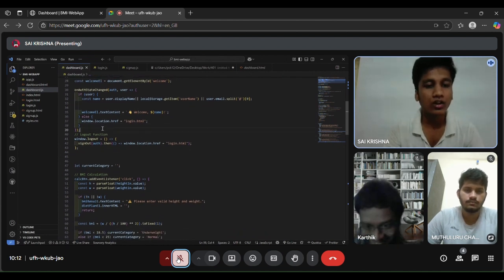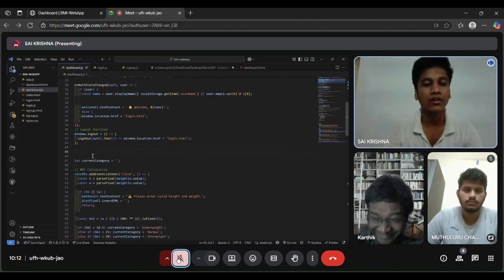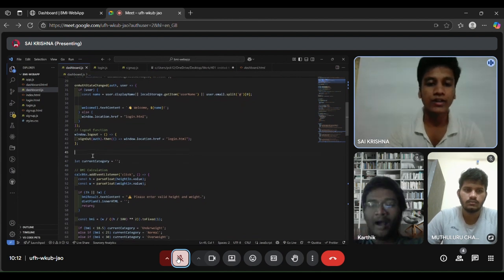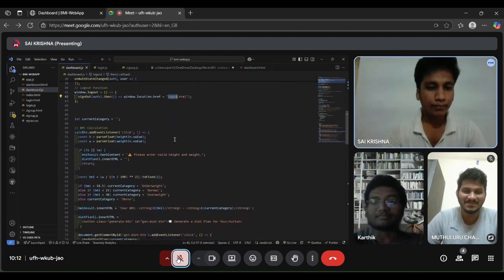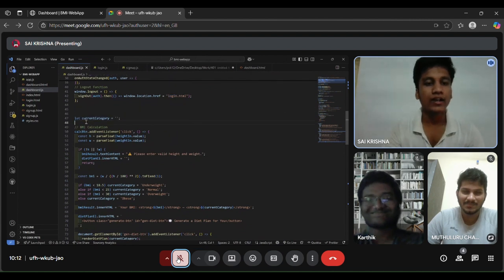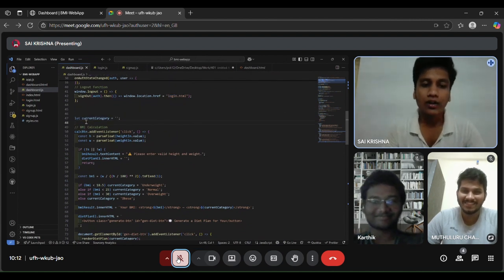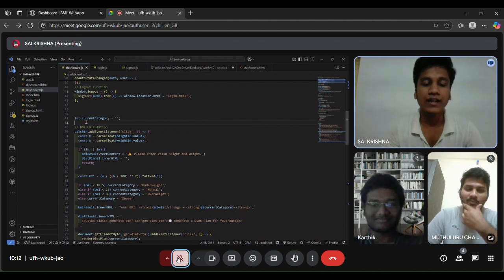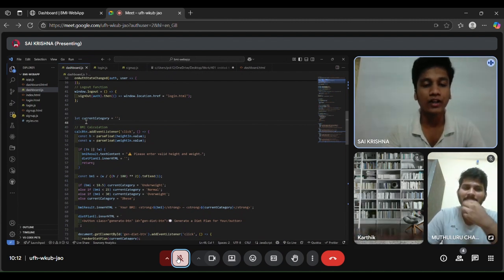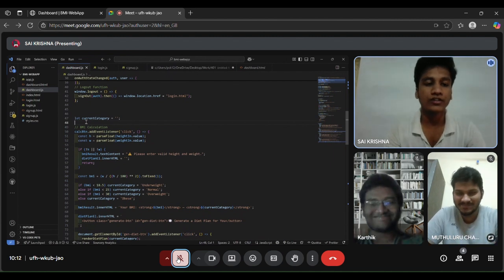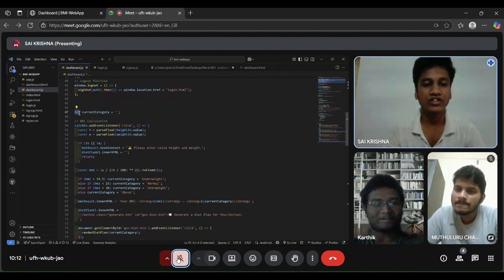Next, the logout function is used to sign out the user, and after the sign out function, he will be redirected to the login page. Next, a variable currentCategory. This variable is used to initialize the category of that particular user after the calculation is done by our side, and it is declared with the let keyword because a user can check with different parameters. So we initialized this currentCategory with the let keyword.